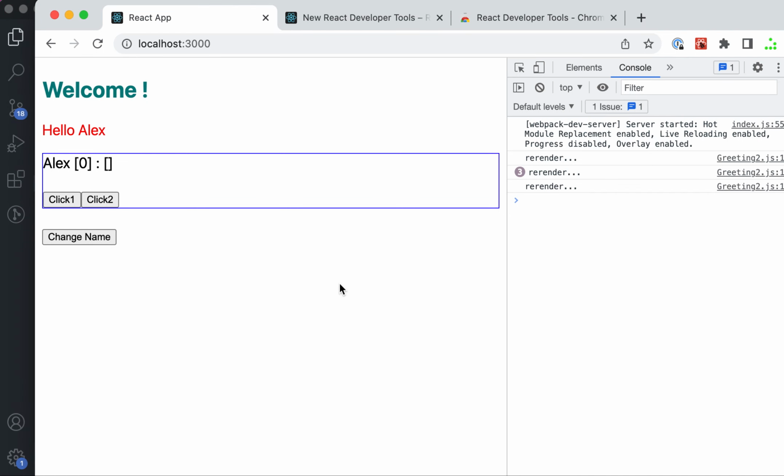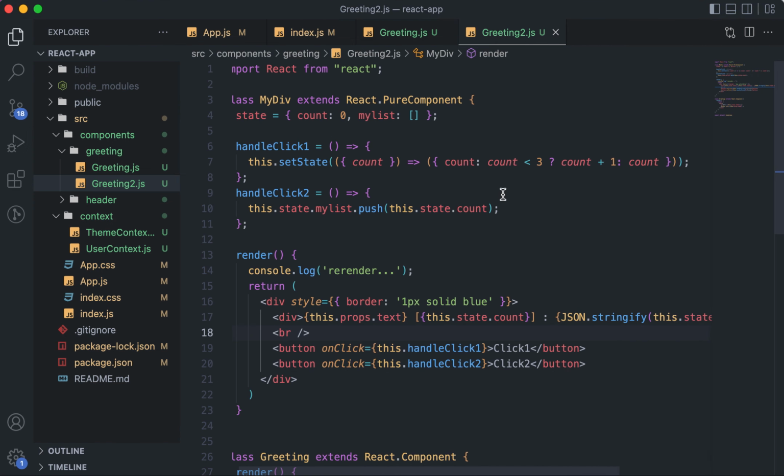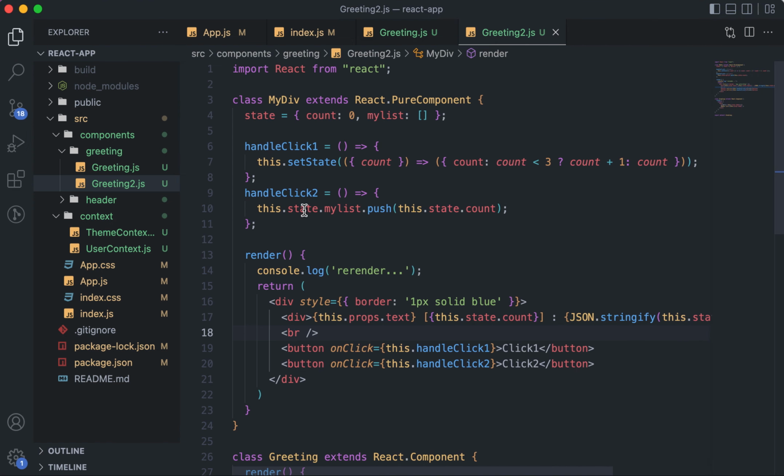You can see that right now it is an empty string. I click 1, 2, and you see that I'm changing this.state.myList. But even though I have changed it, it has not re-rendered, because this.setState has not been called. So firstly, let's make it a simple component. I'll get back to the pure component.